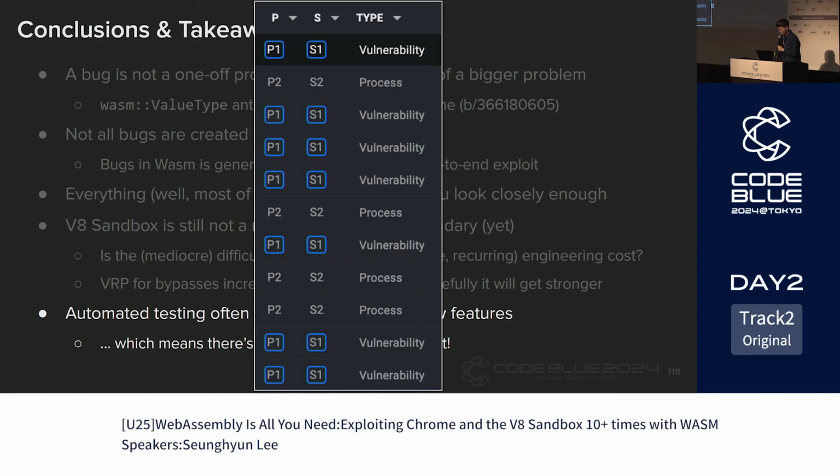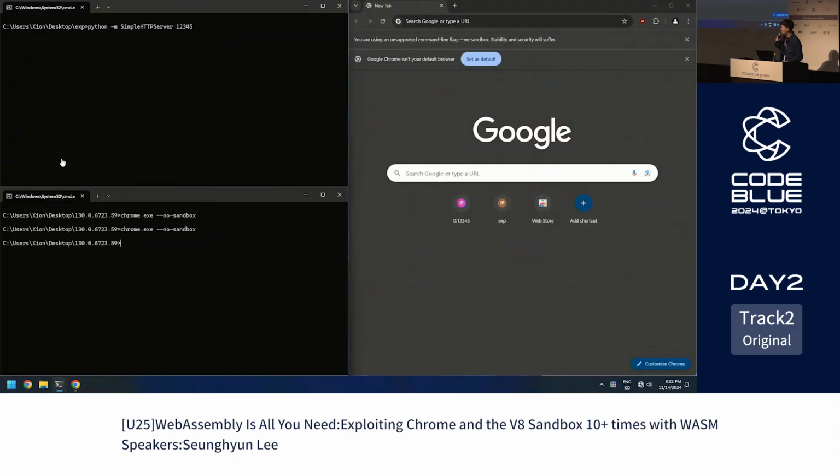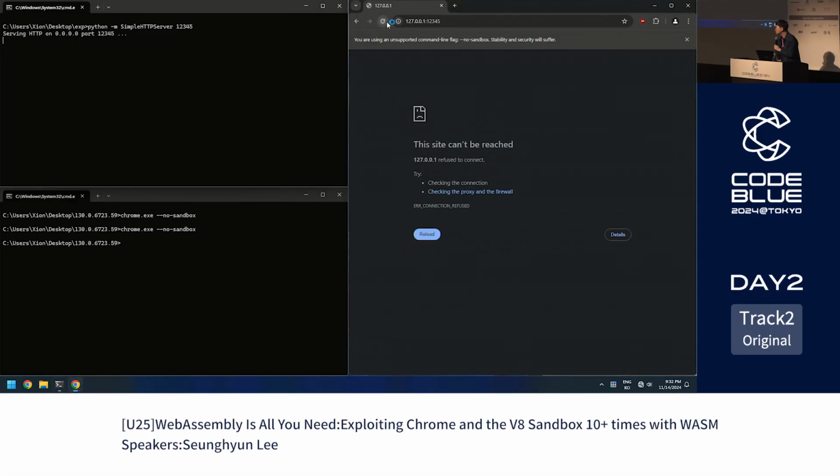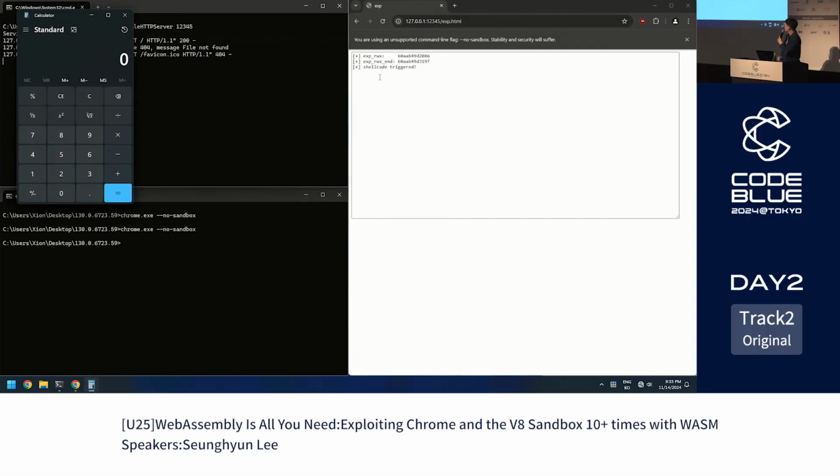So I'll do a very quick demo, as I've used up a lot of my time. Yeah, and it just pops calc. It's just as simple as that, and it's very stable.